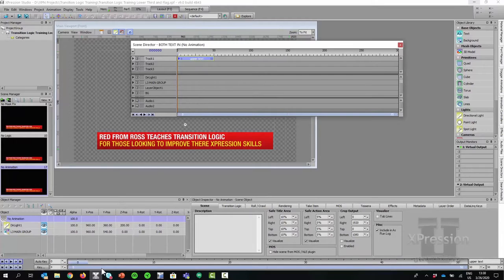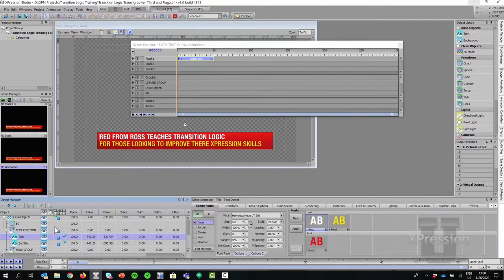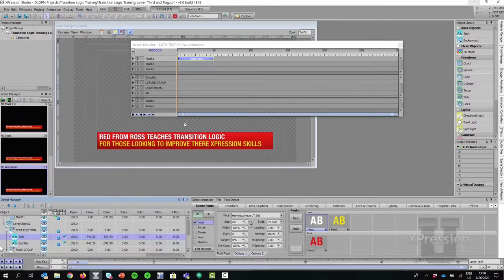I'm actually going to build the out animation and then reverse this, so it will make sense, I think. If you do a Control K, making sure you actually select your text first. So let's go find that. It's down here, text position, title. So with text title clicked, Control K, position Y, set and close.